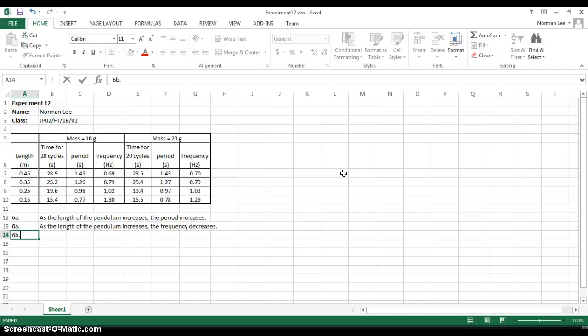Why do you need the time for 20 cycles? So we can carry on. We need the time for 20 cycles because, and you will complete the reason, and this is the end of the video.